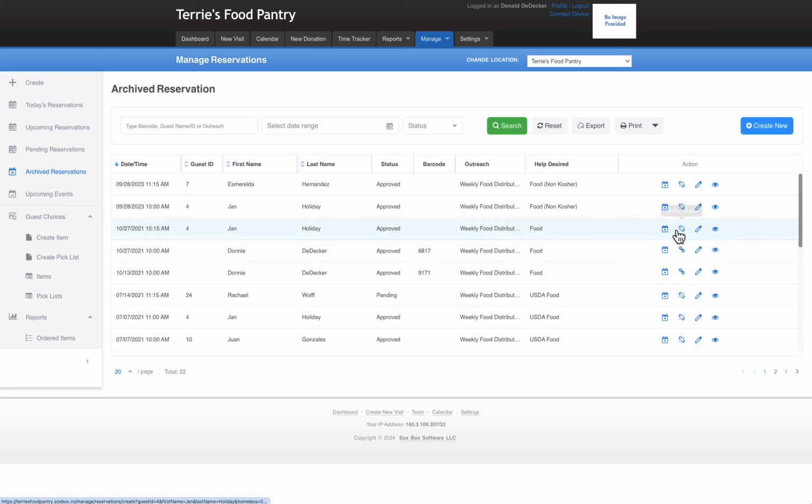You can create a new reservation. You can also link or unlink. This is a link option, but you'll see this in all the different views. You have an option of editing it as well as viewing that reservation.